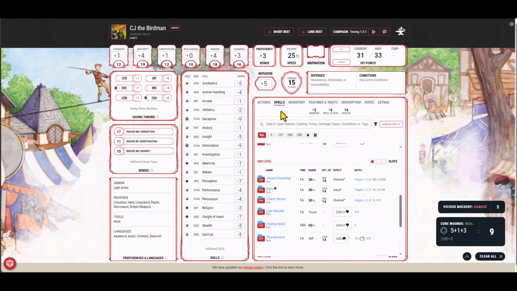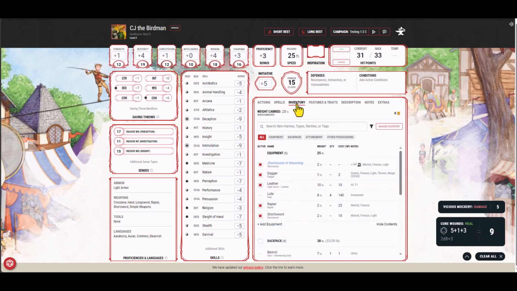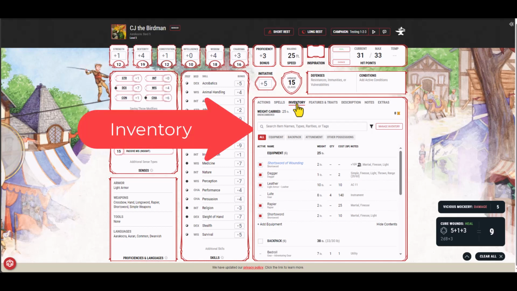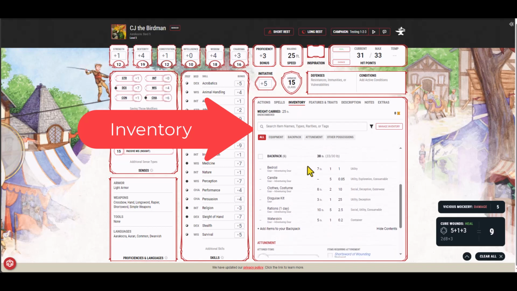Our last big item to dive into today is your inventory. Your inventory includes everything that your character has on them. This can be equipment, like armor, weapons, anything else, or it can be additional items your character might have with you. Your bedroll, your costume, your disguise kit.